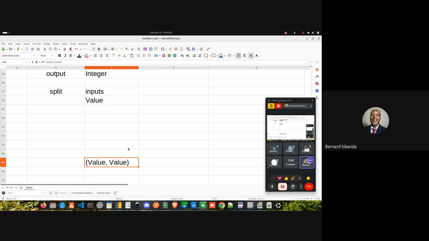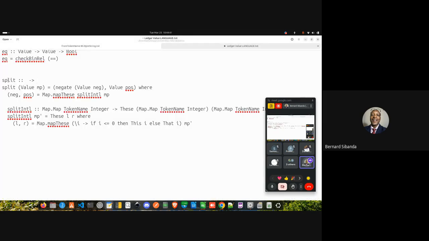Okay, there we go. So that is split. Oh, that is why it's called split. You are having something you are going to split into tuple. Tuple is going to have value on the other side.